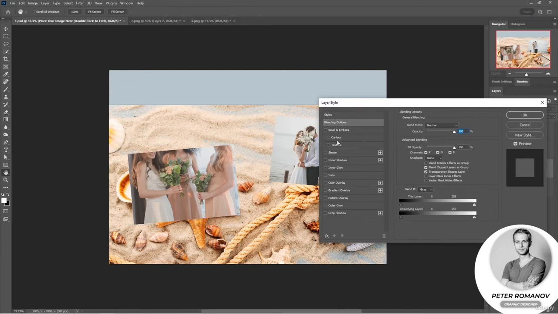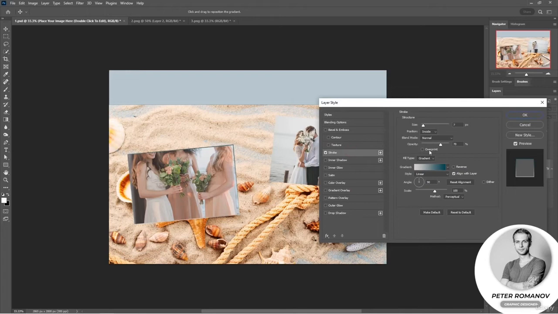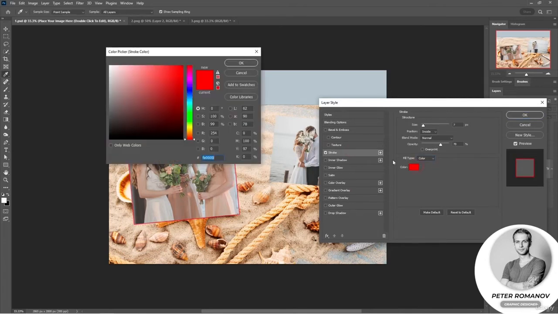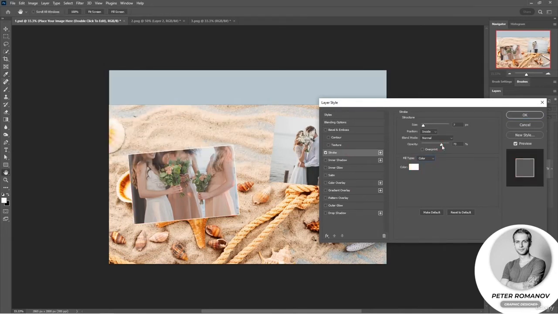And now we'll make a stroke and a shadow. Choose to make a stroke. Here we choose a color and decrease the size of the stroke so that it is thicker. And look, my corners are getting round. This happens because our position is the center. If we choose inside, it will be like this. If it is outside, then like this. If we want to have no rounded corners, then we choose inside.